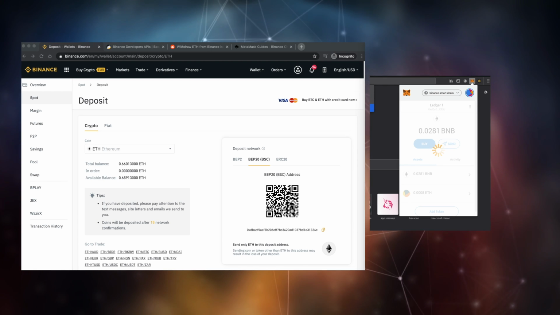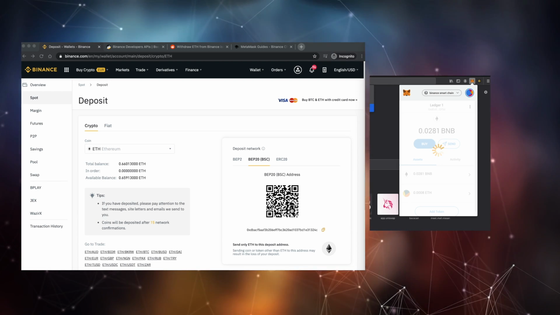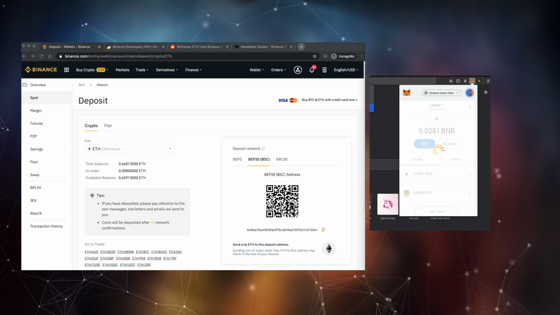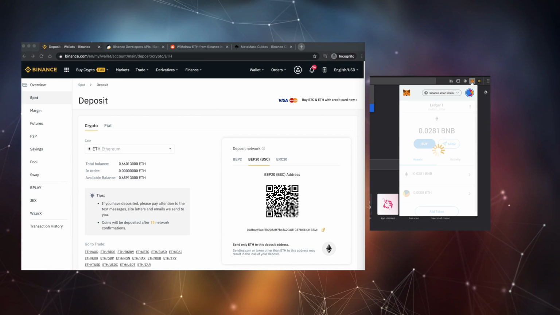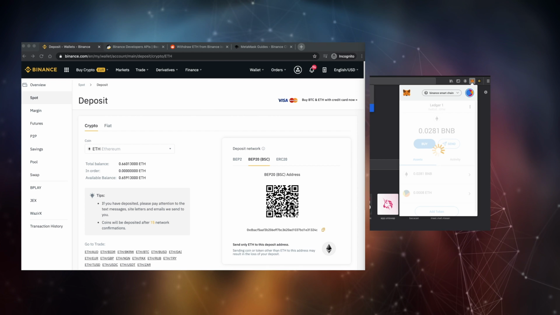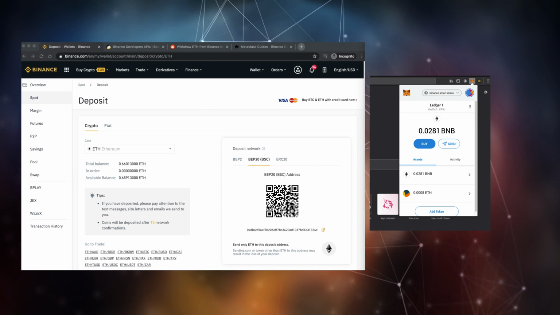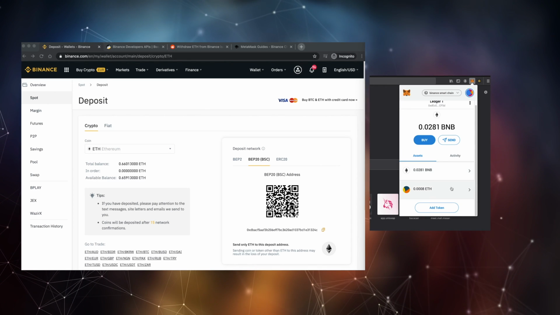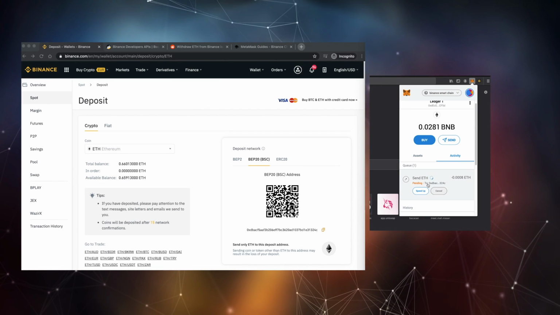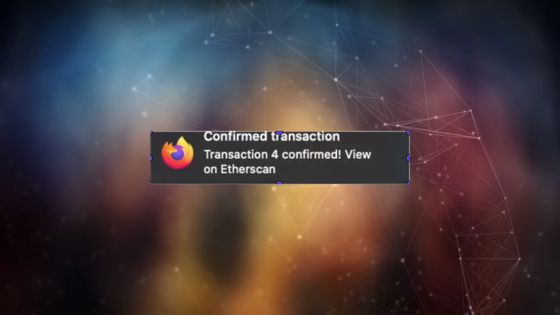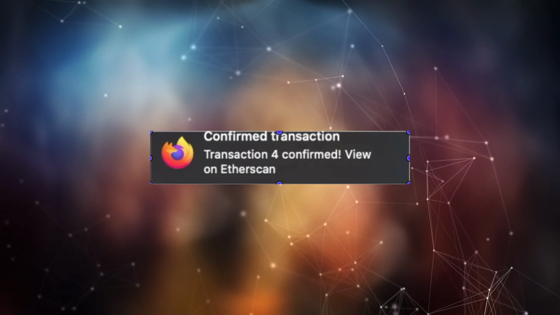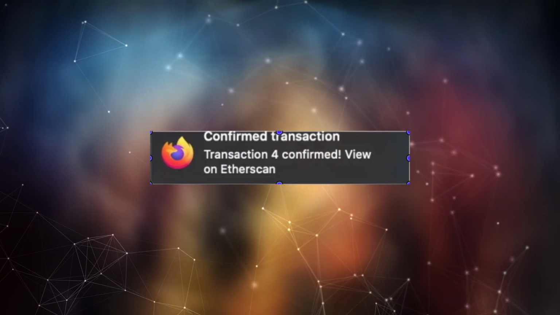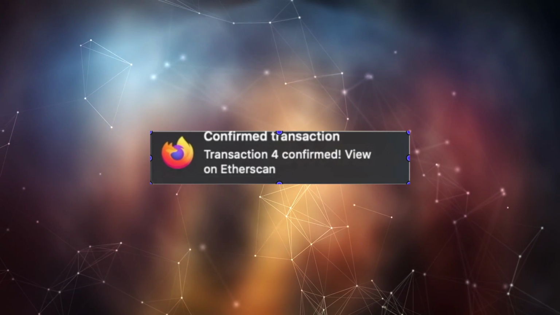Then after a few minutes, you're going to wait. It takes a while. Oh sorry, you have to confirm all that with your Nano Ledger. I did that on the side. Then you go to activity. You're going to see it's pending. It's being sent to that address. It'll say confirmed on the transaction. I had to use Firefox because Chrome does not work with MetaMask for me, especially with the Nano Ledger S.